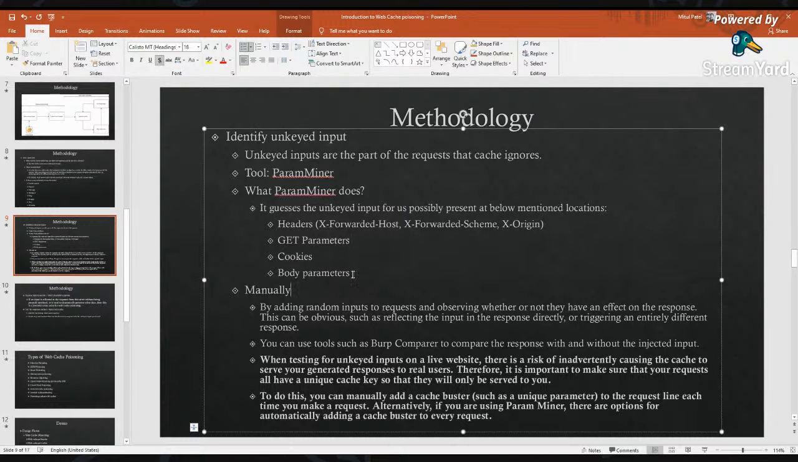Okay, so this was the Param Miner, which will help you automate the process of finding unkeyed inputs. Now the manual manner. So what is the manual manner?